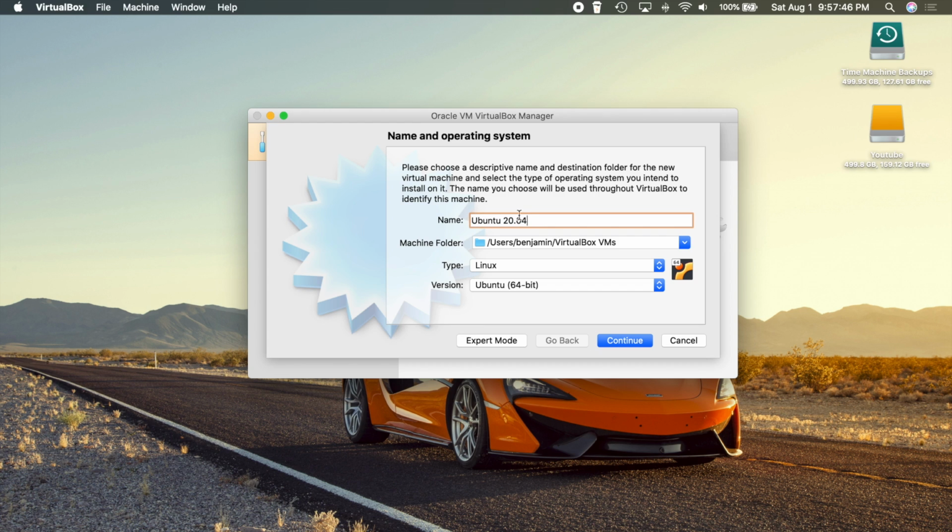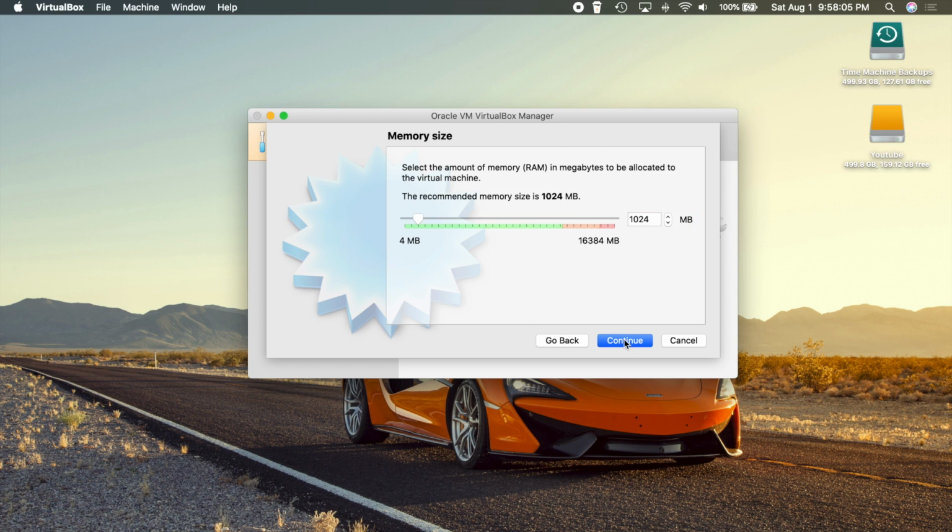And once you type a name in up here, it automatically recognizes what operating system you're running. So that's another reason why you want to make an identifiable name, because you can see it now knows that we're using Linux and Ubuntu 64-bit. So okay, once you get all this stuff good to go here, you just go ahead and hit continue.